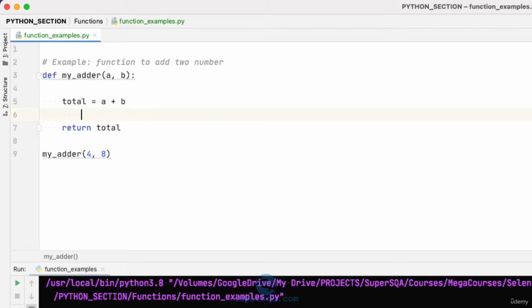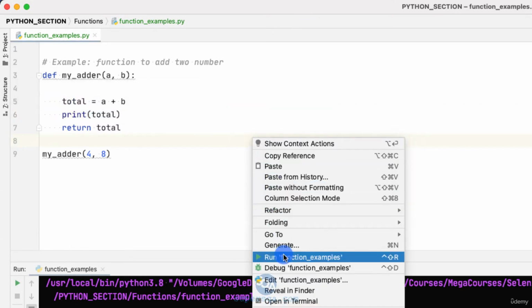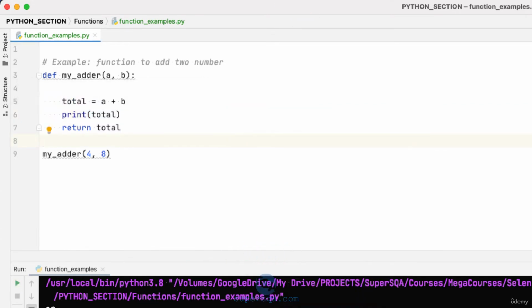So here we can put a print statement. So I can say print total, right? And if I run it, now it printed 12, so we know the function ran. Again, it's not very useful to print it here inside of the function. You can print messages, but in this case, it's not useful.